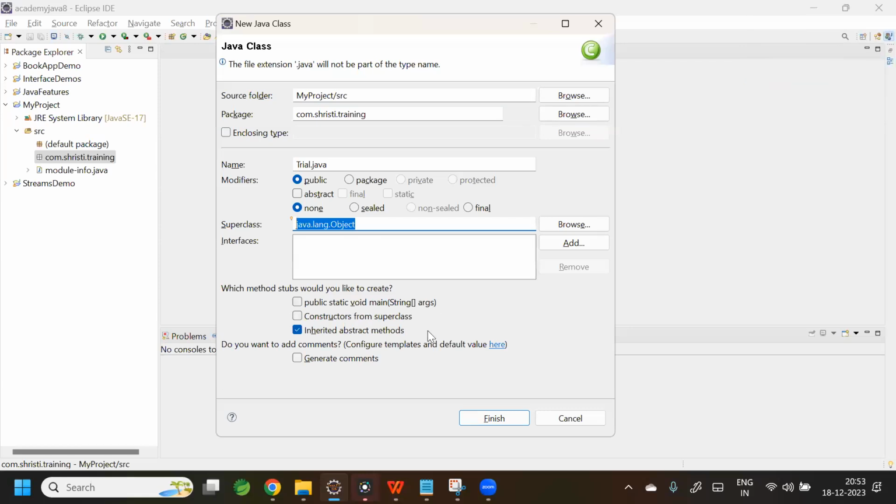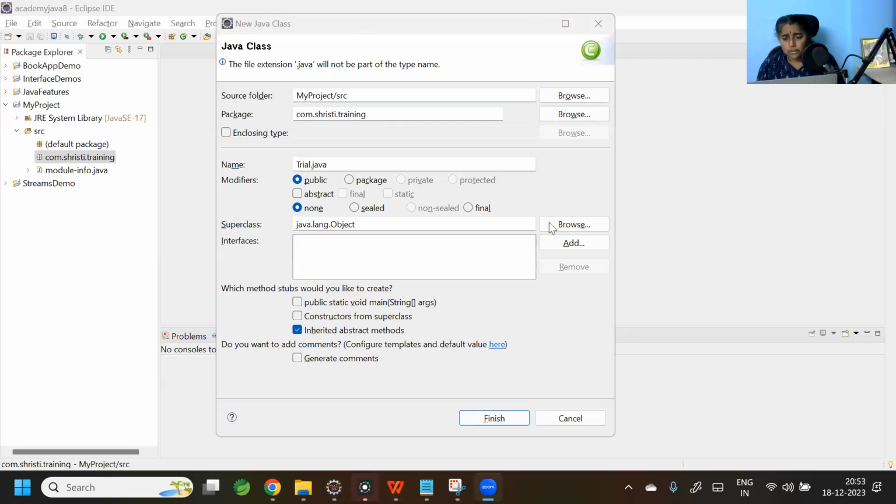Clear? Again I'm repeating, instead of using com.srishti.training, you can have it as edu.srishti.training or edu.srishti. Some name you can give and you can run it. Click finish. Ma'am, can we use private and protected classes? You cannot. See, they are not even giving you the option; your class can be either public or package. You cannot have private or protected classes.